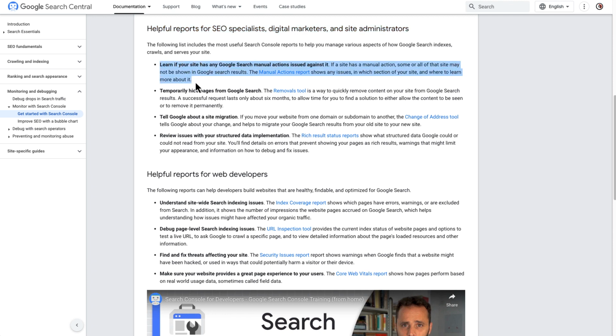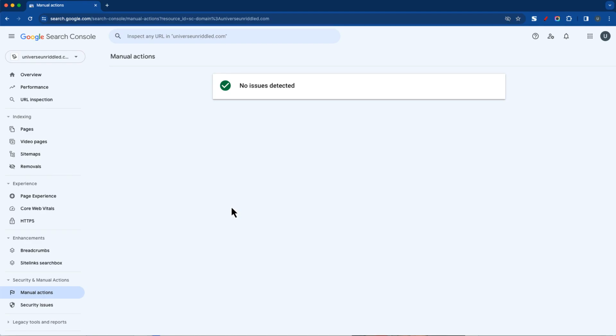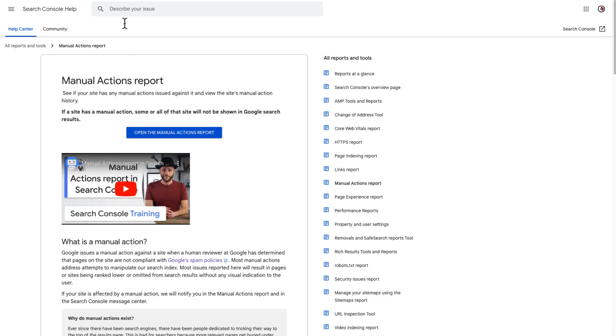So we can learn, or you can learn, if your site has any Google search manual actions issued against it, you can check out the manual actions report. Now, inside of your Google Search Console, you'll scroll down under security and manual actions. It may be collapsed, and you'll click manual actions. If you have one, it will tell you what the details are here. If you don't have one, then no issues detected, right? We're all good. So you go to the manual actions report.